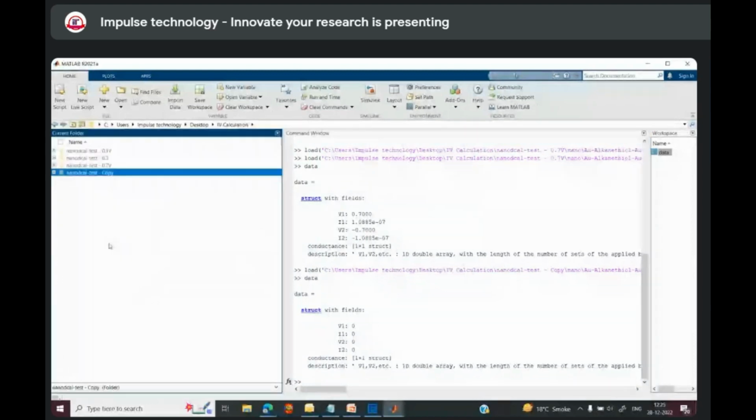But once you define the voltage and simulate the property, simulate the IV calculation, then the output file will be generated, and then you can plot the data.